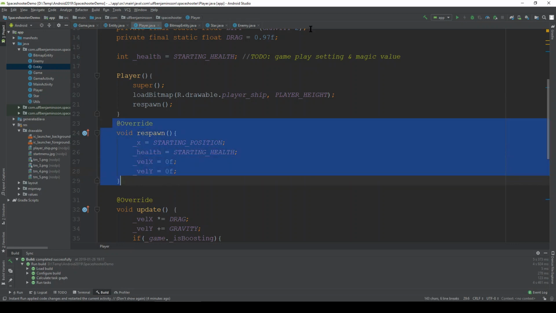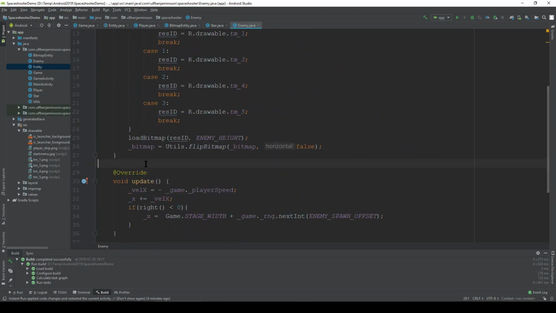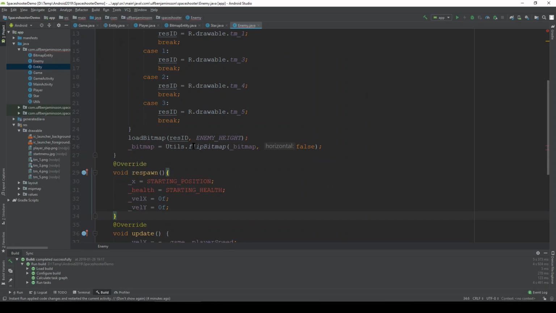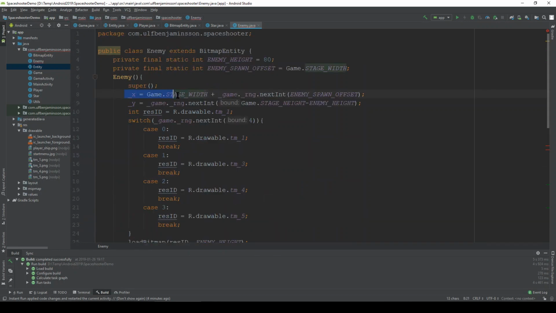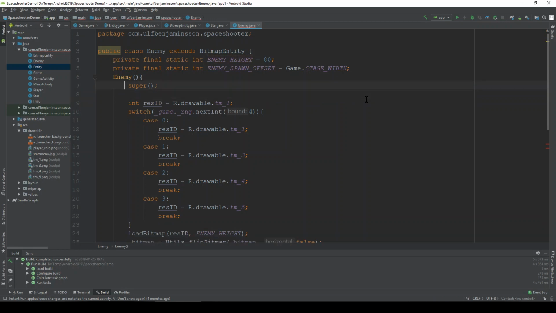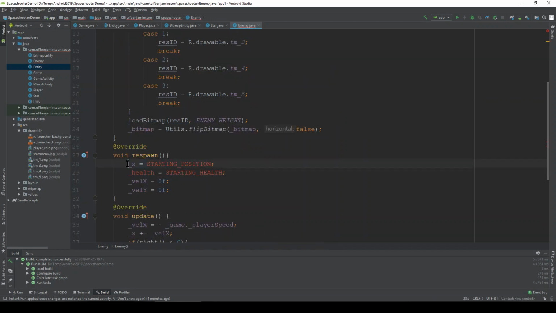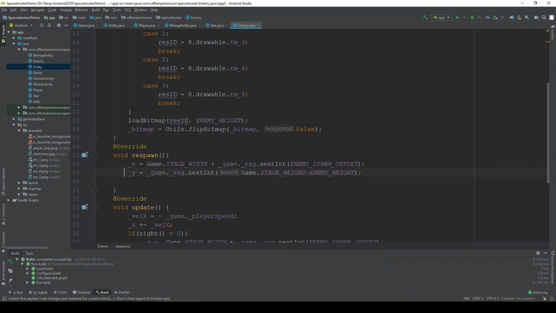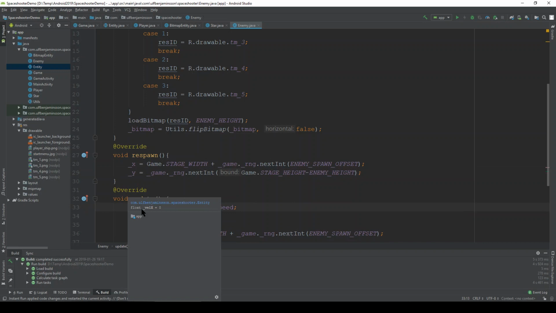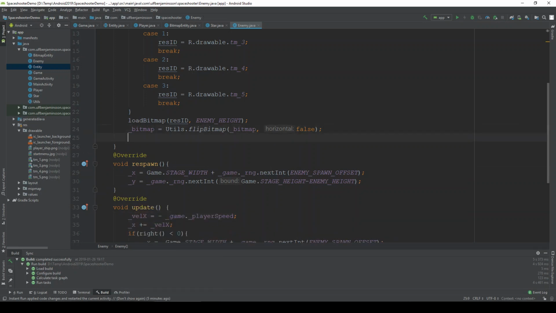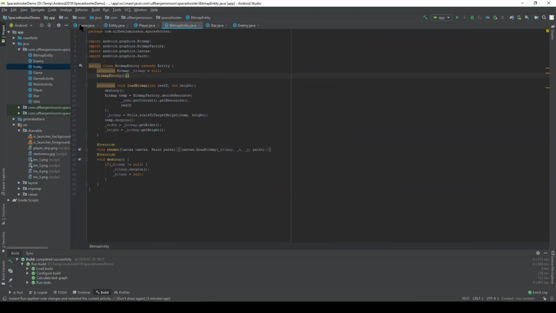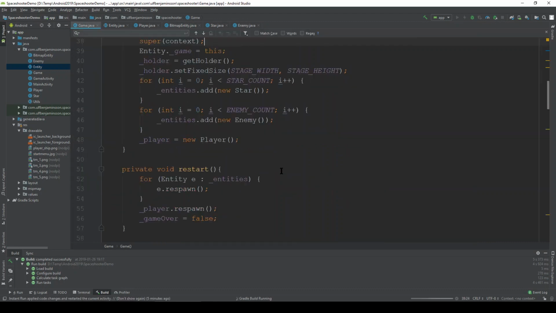I'm going to copy this into the enemy. The enemy has loaded a bitmap. It has been flipped. So all I want is basically this positioning code. Move that into the player. This puts it off the screen at random height with velocity zeroed out, which makes no sense because we're going to set the velocity as soon as we update anyway. But what we want to call here is respawn. I think that's all we need. Might be wrong, but let's try running this and see where we are.